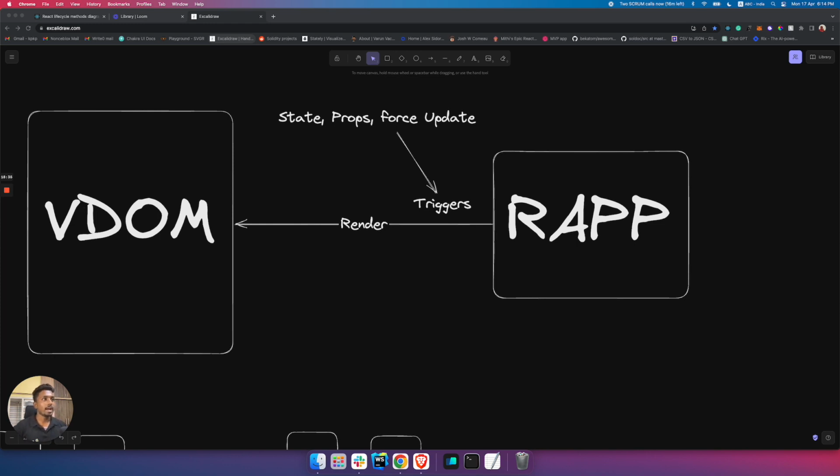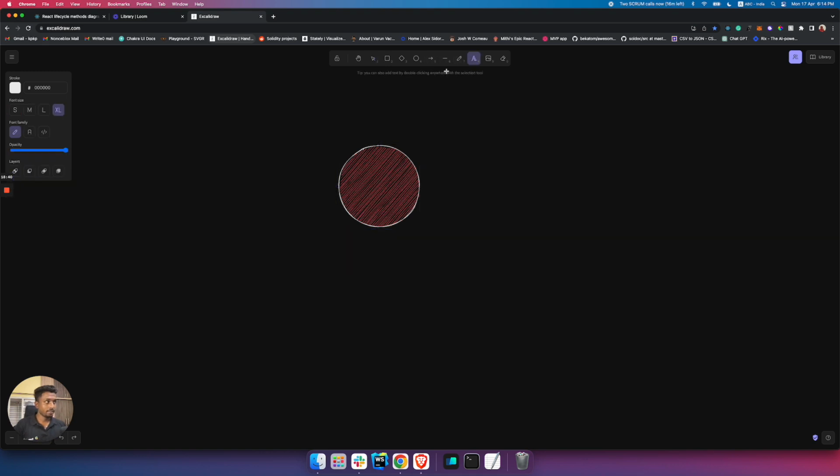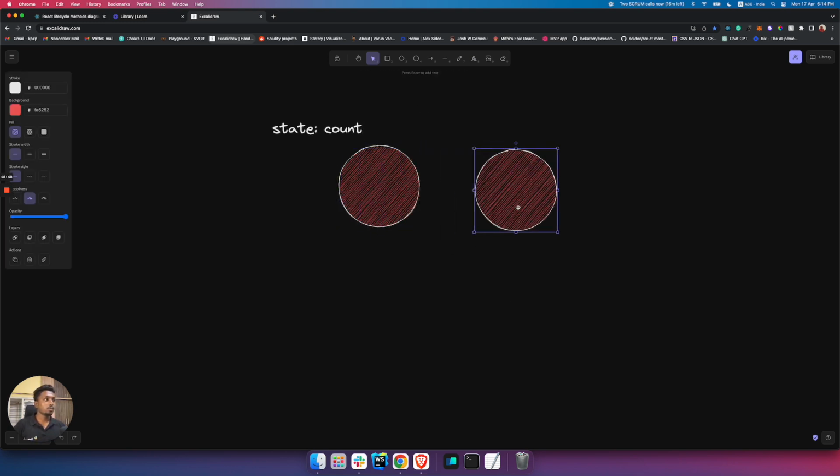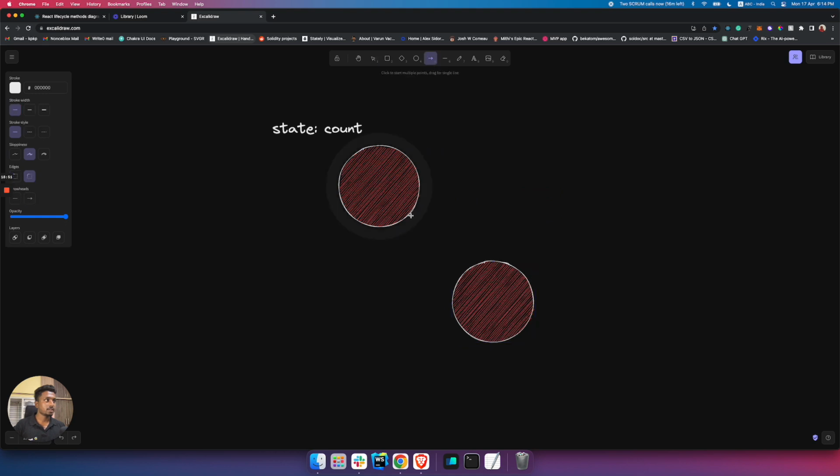So let's say you have a component here with a state called count. And then you have one more component that is a child of this. Now this parent component is dependent on this state count. Let's say this count gets updated. Initially it was 0, now it is 1. Now this parent will get updated.